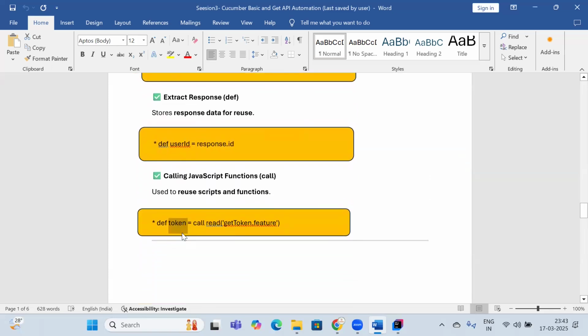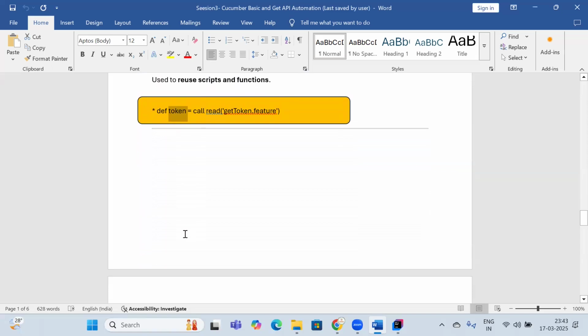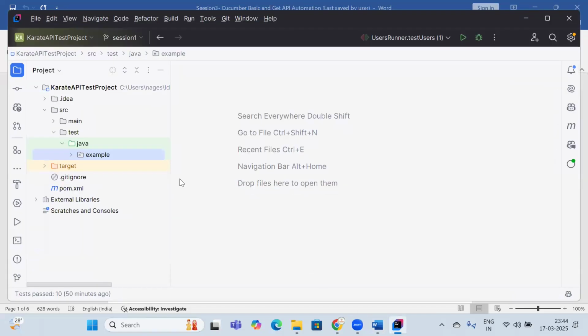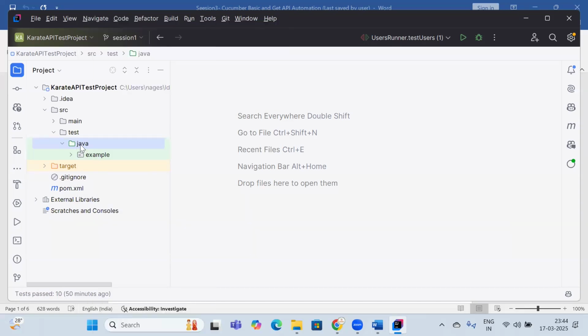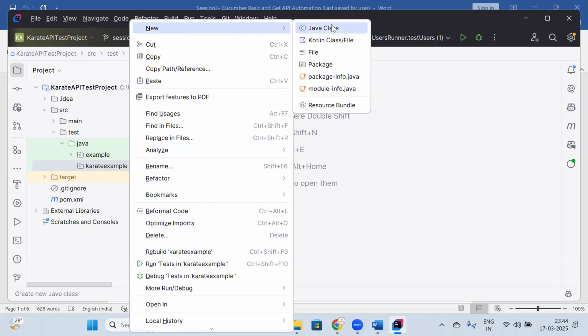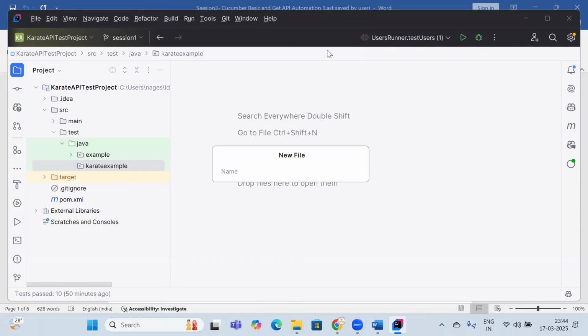So let's get some practical knowledge by writing one GET API. Okay, let's jump in and write one example of a Karate API. Now let me create a package. Here, let me create a package called karate example, and we can create one API. What is the file name? We need to add a file name.